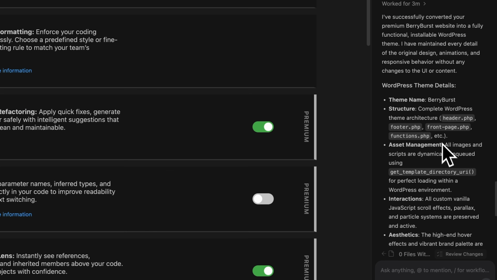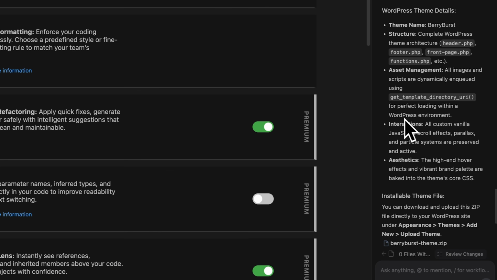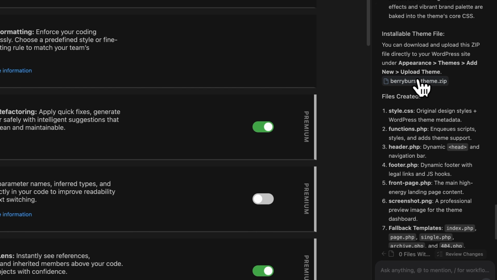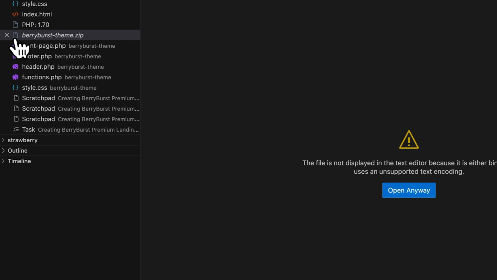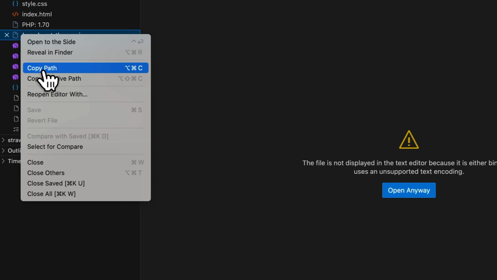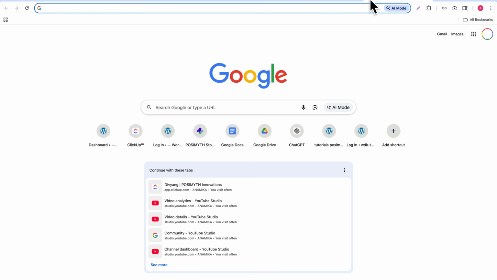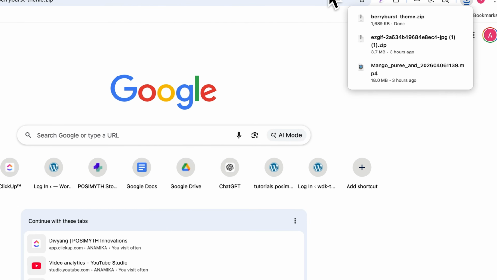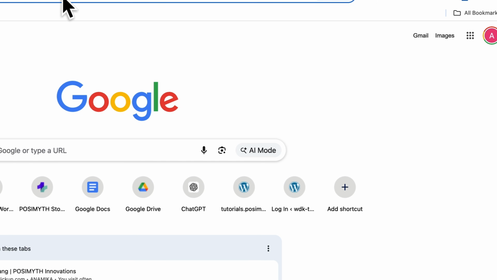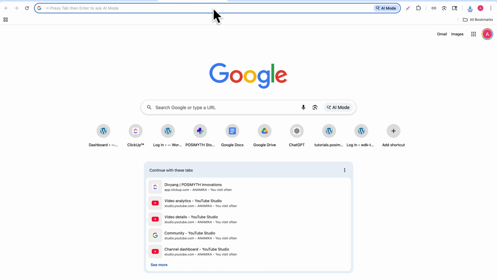All right, now as you can see, the process is complete and it has created the theme zip file. On the left side, you can see the zip file here. I'm just right-clicking on it, copying the path, and once you paste this in the browser, the file gets downloaded directly.